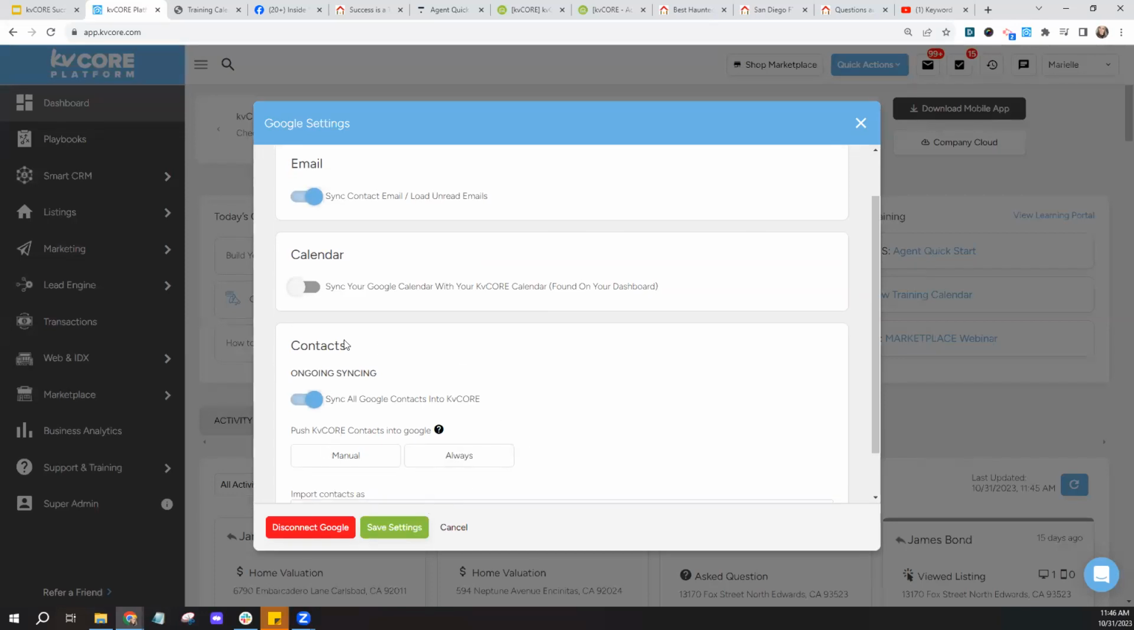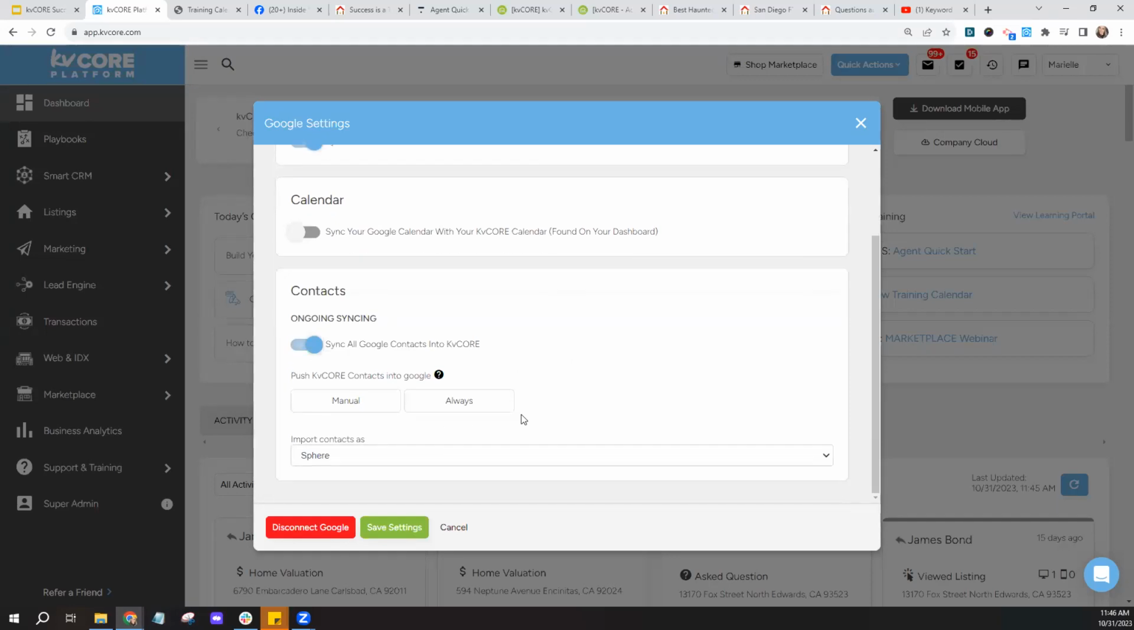Now, this could be really convenient if, say, my Android users out there, if you got your Android phone backing up to Google, which it usually does automatically if that's the way you have your phone set to back up. It should back up to your Google account. And then you could connect your Google to kvCORE and have those just flow in every time you added a contact to your phone. So it could be really convenient for some of you out there.